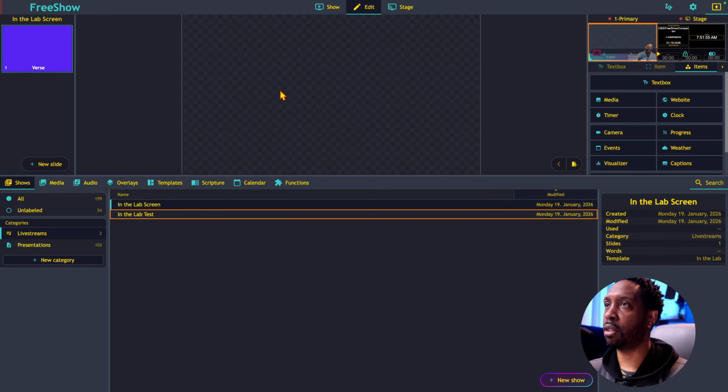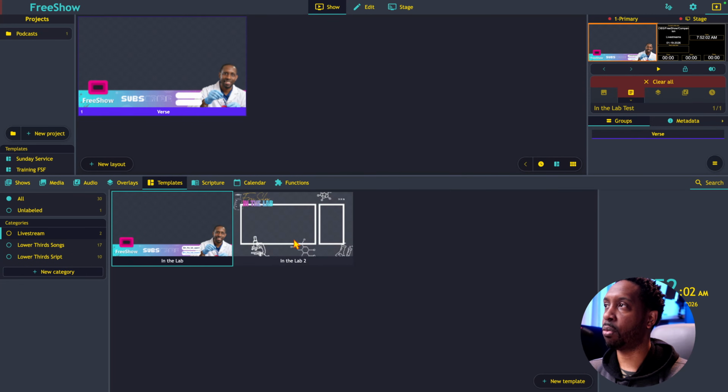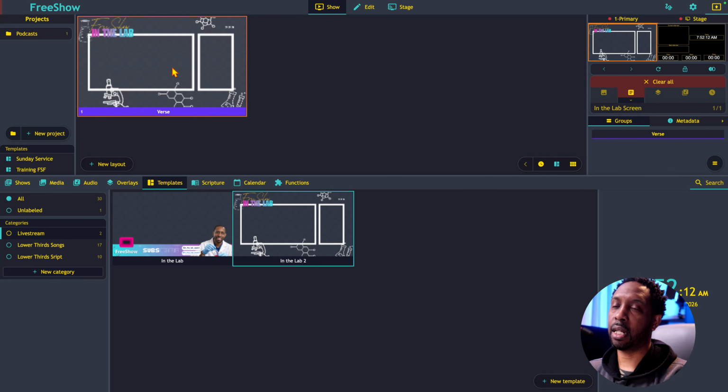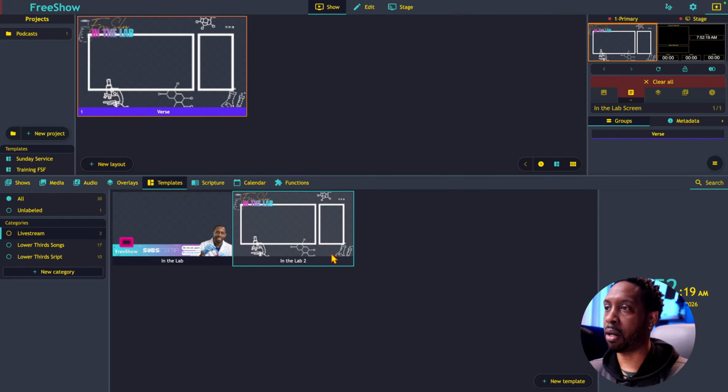All right. So now I can go back to my show and I'm going to go to my templates and I'm going to pick this one instead. All right. So now I got this particular template. I like that template. Really cool. So when I select this, everything looks like that now. So this is what shows up over the top. It's completely transparent, which is exactly what I want.